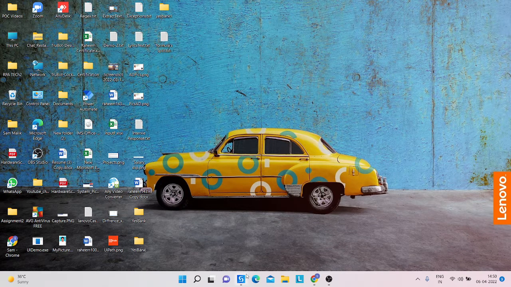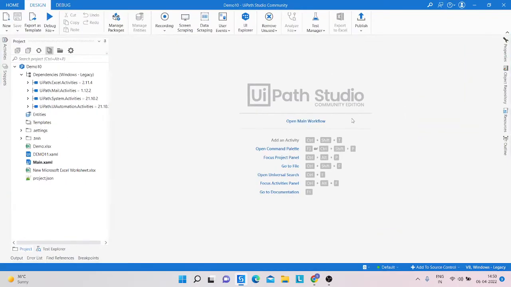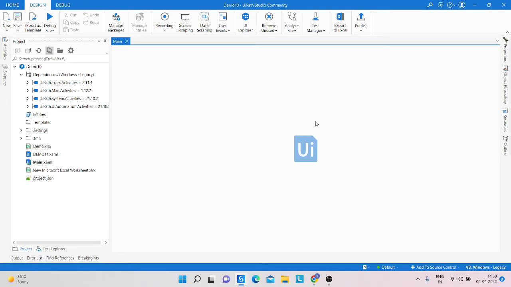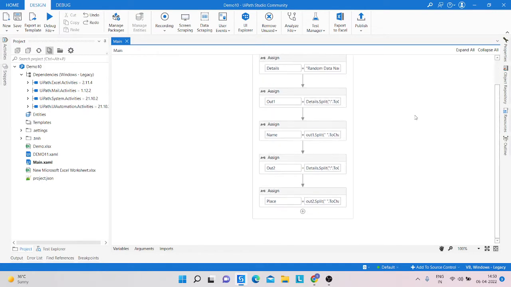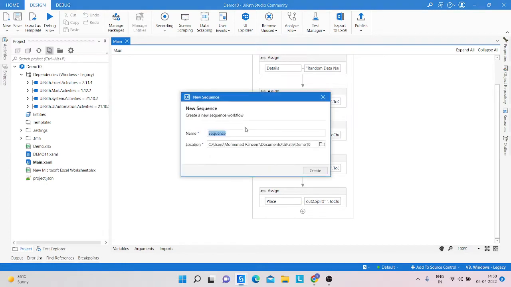Today we will learn how we can calculate the number of words from a string, and also how we can count the characters, how many characters are available in that string. And the third one is how we can reverse the characters of a string. So let's start.